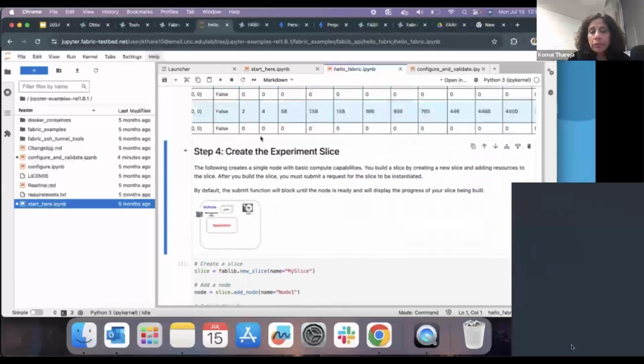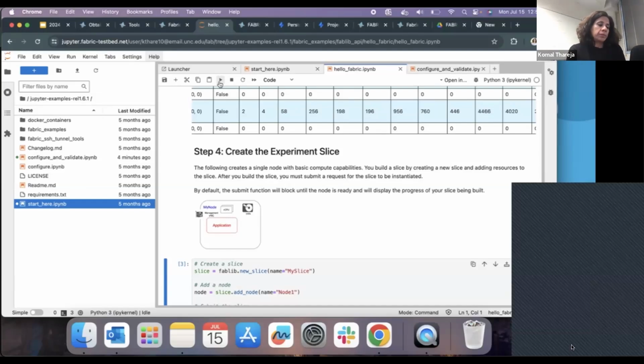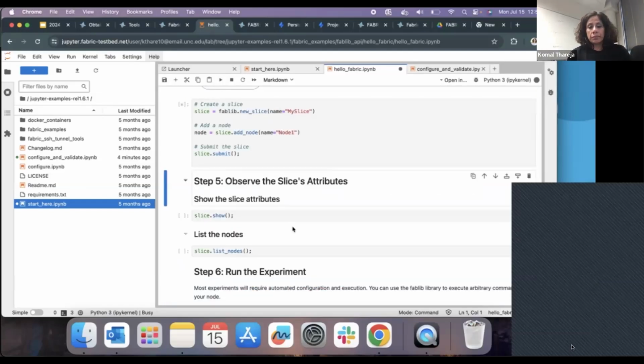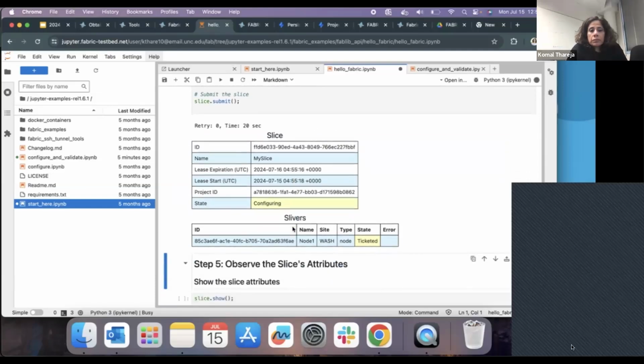Let's run through the next cell in this example. We're now creating an example. We are creating a slice with a single VM. Let's call this slice my slice and create this. Here we submitted the slice, and the slice is still configuring. We'll have to wait a little bit for the slice to come up.